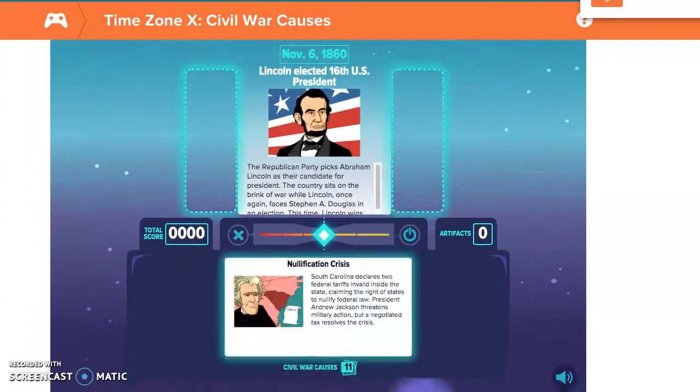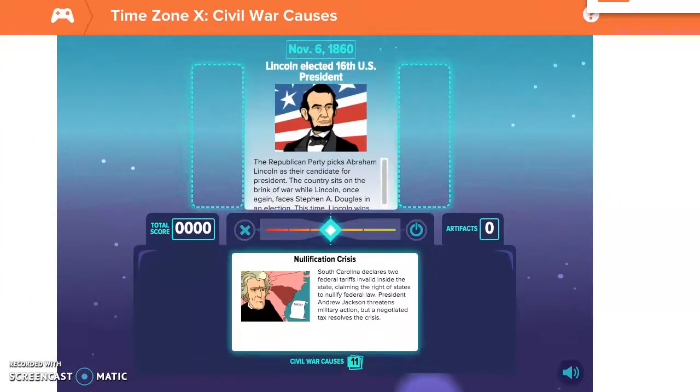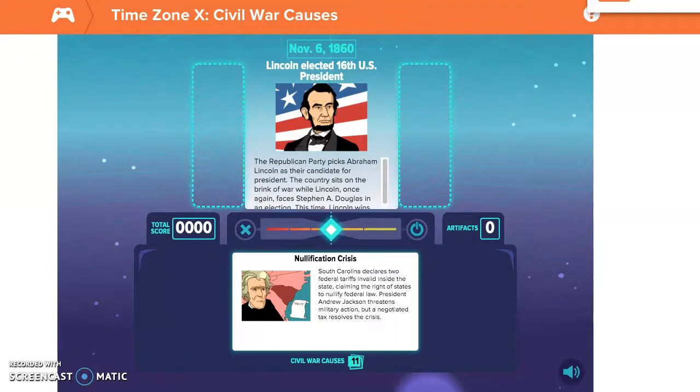You're putting the events in order, and most of them we've talked about, but some of them will be new, so you just kind of guess, like the nullification crisis. So read it and see if you can get it. But you want to, so Lincoln elected president, nullification crisis.